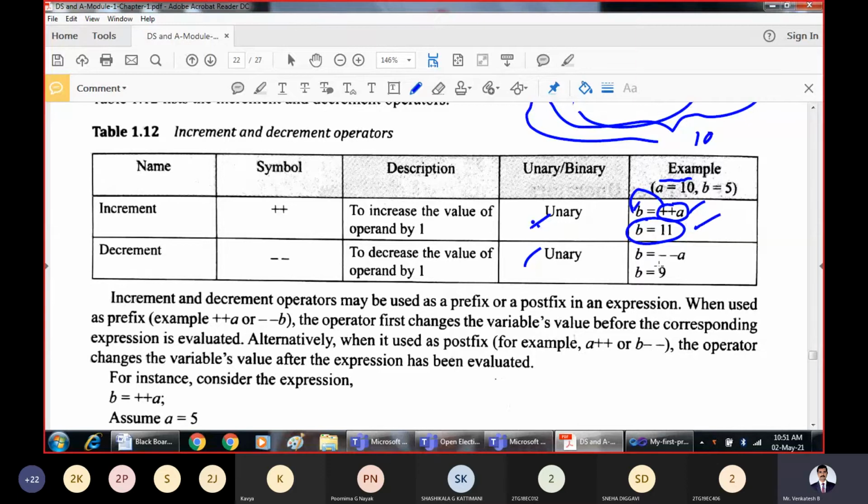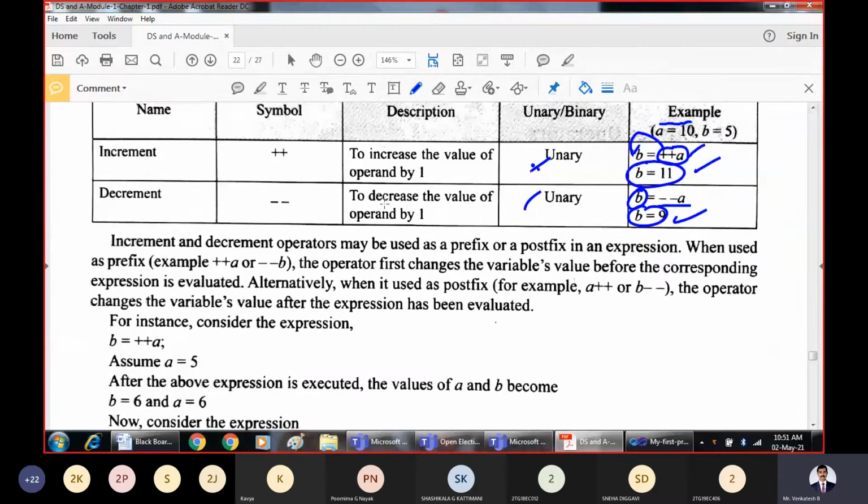Now when the same expression is executed, what is the value of A? A is 10. Decrement the value of A, that is minus minus A. That means whatever value of A is there, do minus 1 to that and store the result in B. Then B will have a value of 9.